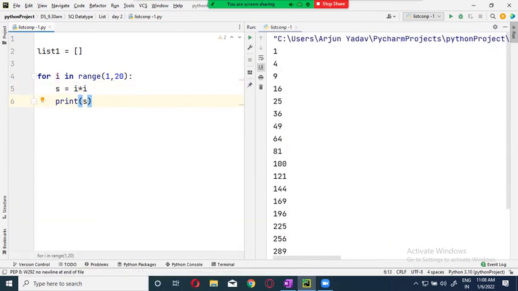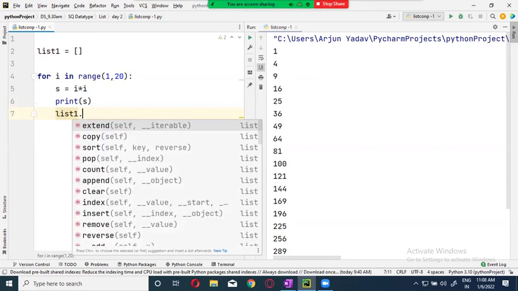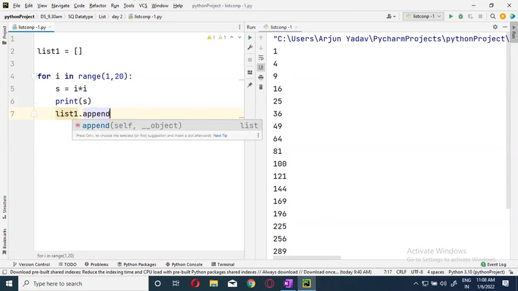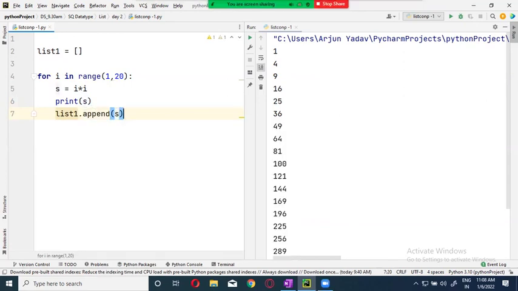Here it is. Okay, same. Now I want to put the S inside the list. S is a value I'm putting inside the list. How I'll do it? list1.append(S). Right? Now this print is not required for us. I don't want to print it. I want to directly put it in the list.